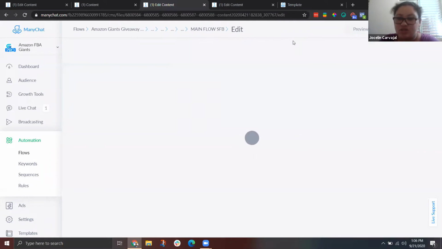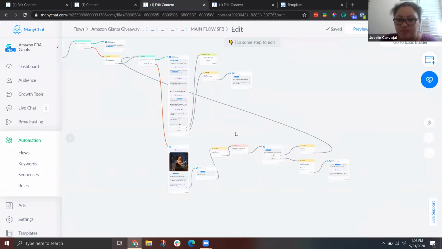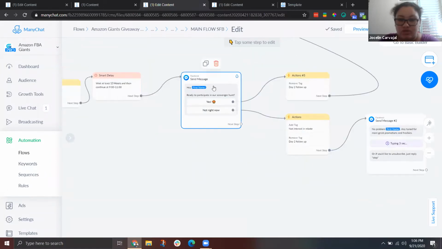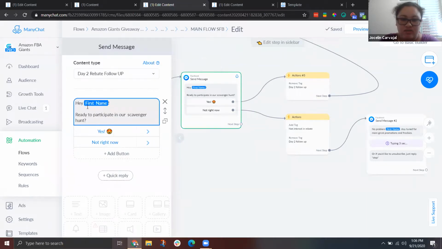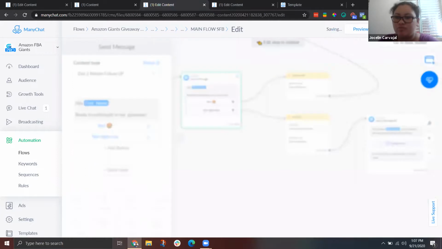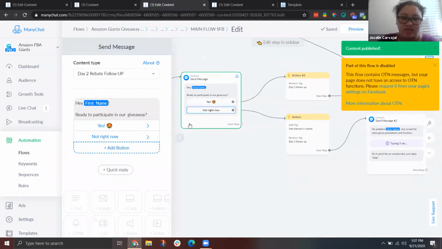So if you want to change it to brand rebate, you just hover and click, and then it will say, hey, first name, ready to participate in our giveaway. And then you publish. Always make sure you publish after every change that you have made.